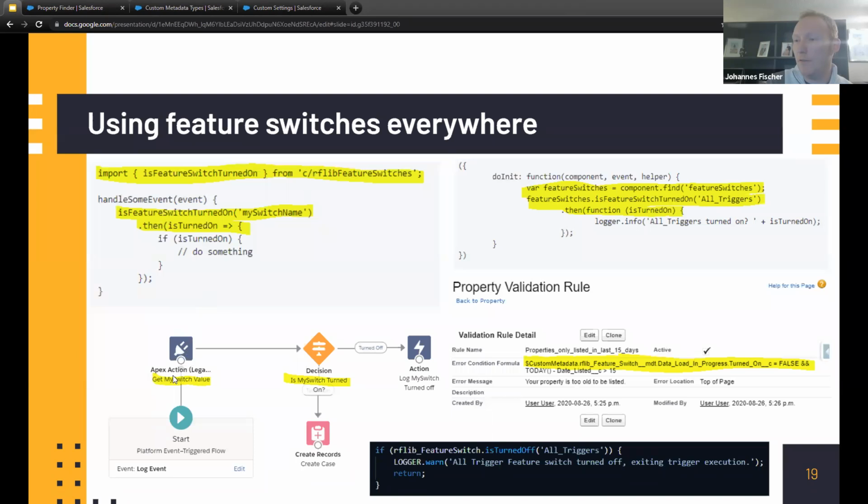So the way you're doing it in Flow, you're seeing here there's an Apex action, an Apex legacy action that for feature switches is called get my switch value, right? And there's one for logging as well. So you use this, actually, yeah, here, there's a log statement here. There's this action here that says log my switch turned off. That's a custom action that you can drag into your flow. And then you define the same parameters that you saw in the code.